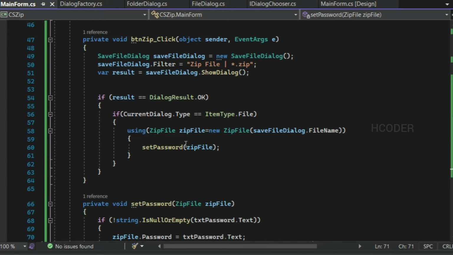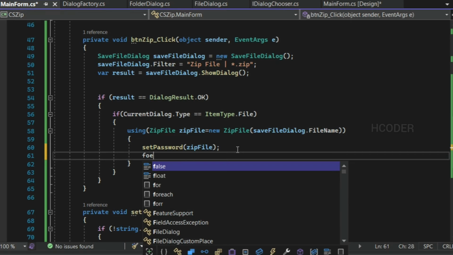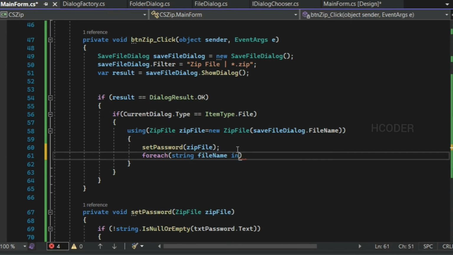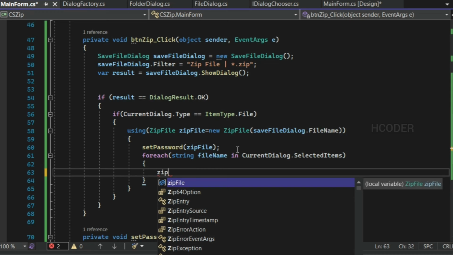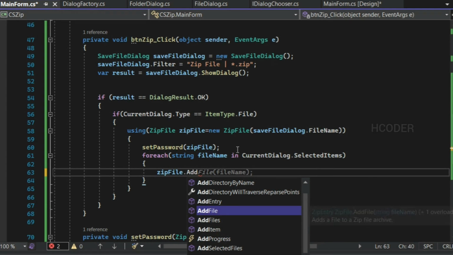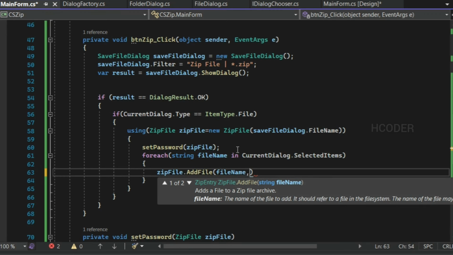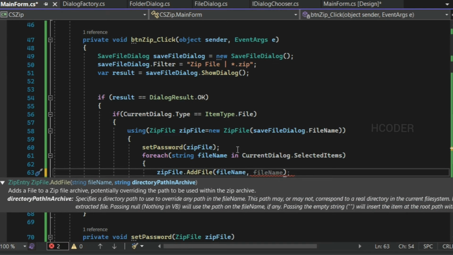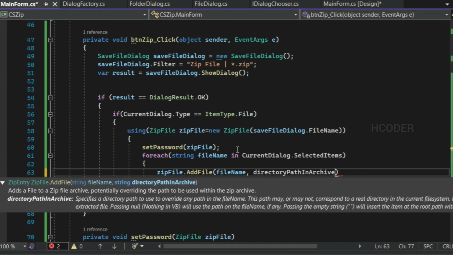Now that we have set the password, the only task that remains is we have to add the selected files to the zip file and save it. So let's go ahead and do that. To add a file to the zip file, we have add file method in the library. First, let's give the file name, which is the whole path, and we need to give an entry name, basically the file name alone from the whole path.